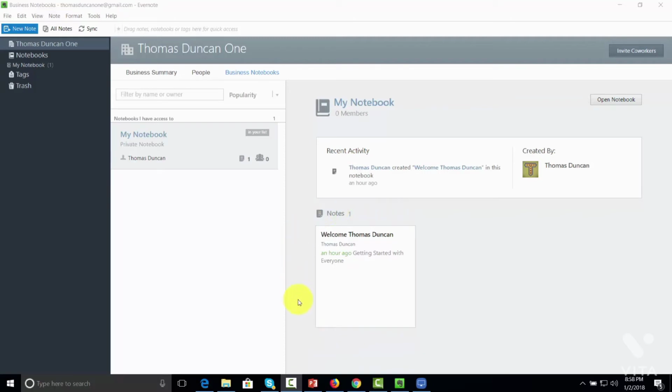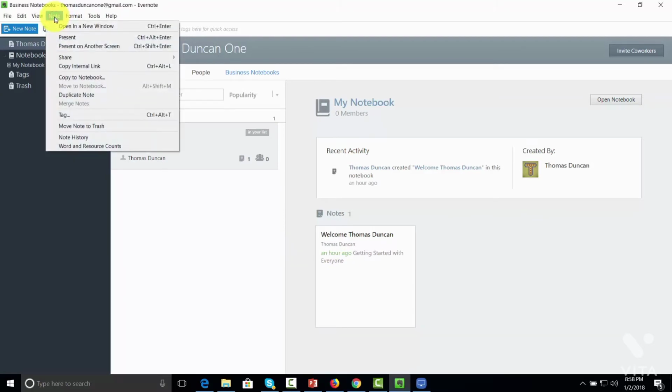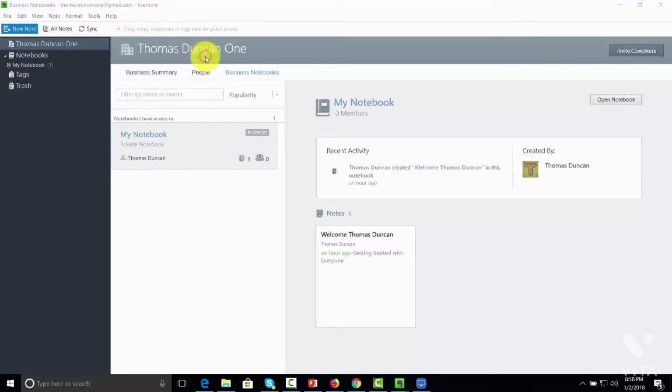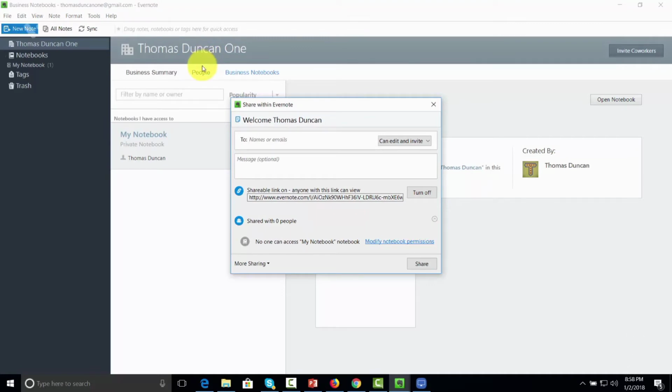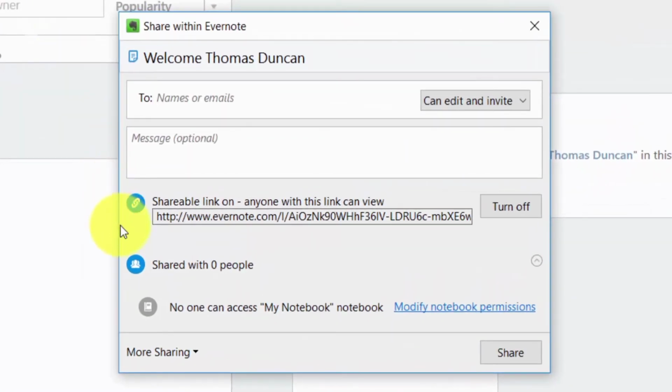So we would take this note that we're looking at, the one that says, Welcome Thomas Duncan, and we can go to the Note section, and we can actually go to this Share menu. And what we're going to do is click Share Note. That's going to give us a dialog box. And what you'll notice is that we can write in the names and emails of individuals who we want to see that note. Now we can give them certain privileges.